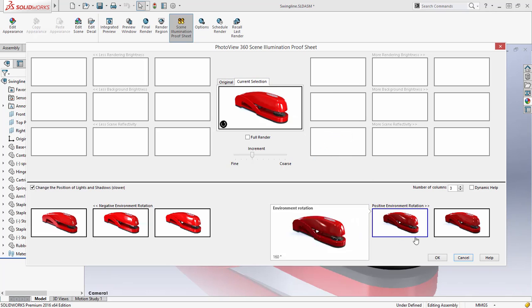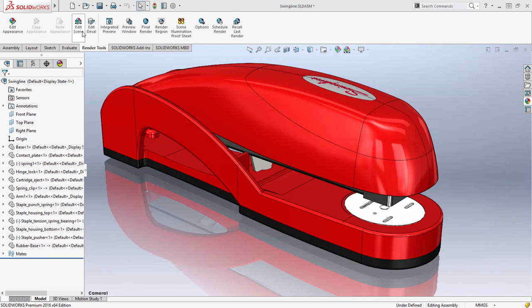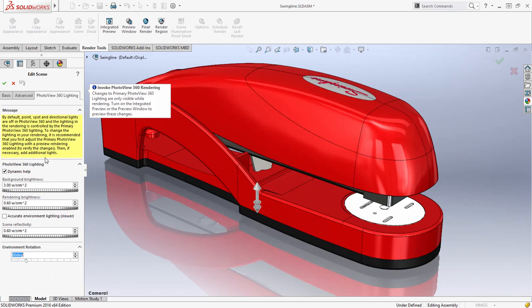When you're satisfied with the result, hit OK and these settings will be pushed back into the PhotoView 360 scene and you're ready for your final render.